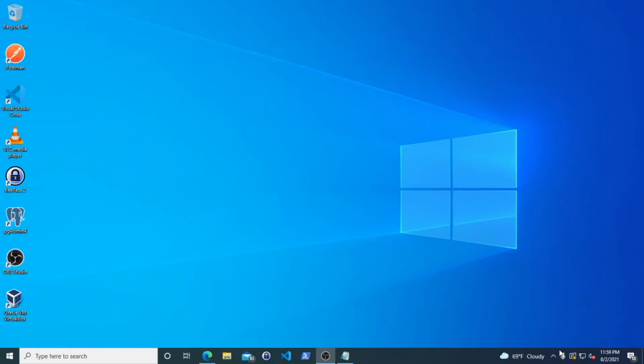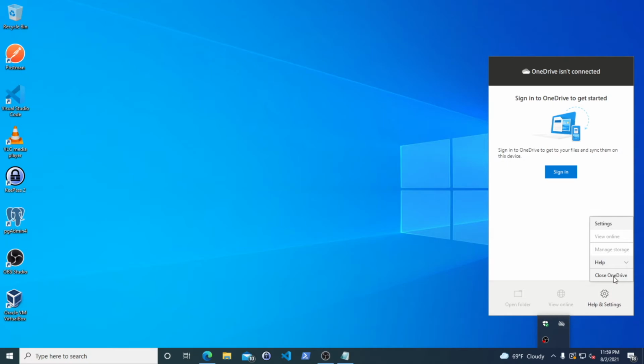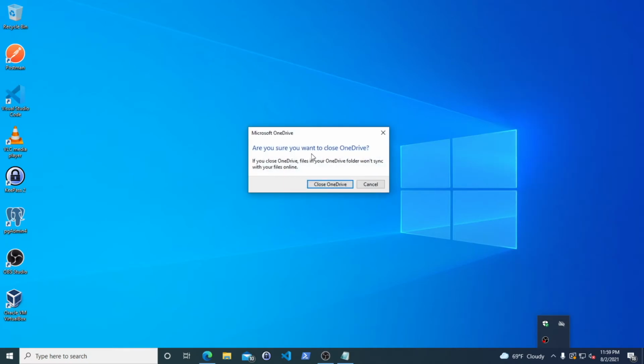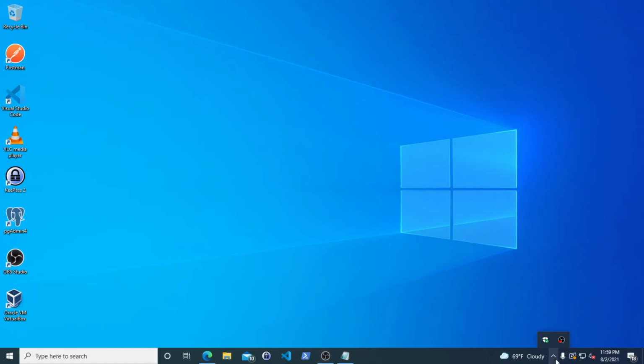Now, once you've done that, you no longer have to worry about it automatically opening every time you log into Windows. Now, if you want to get rid of it at the moment, all you have to do is go back to the OneDrive icon, right click, then you can go close OneDrive. And then it'll ask you if you're sure, you'll hit close OneDrive. There you go, it's closed, and now it will not automatically reopen.